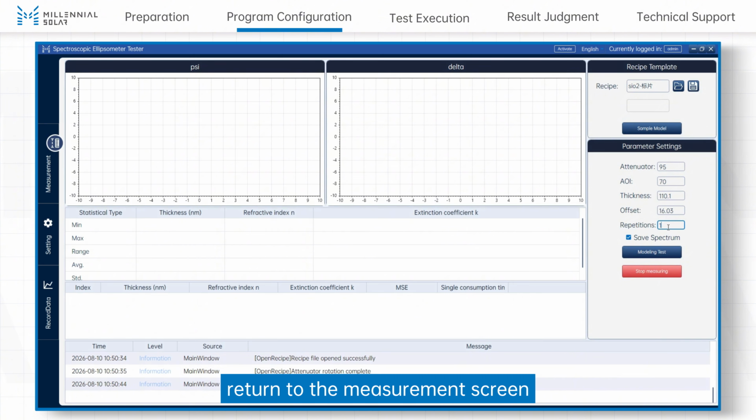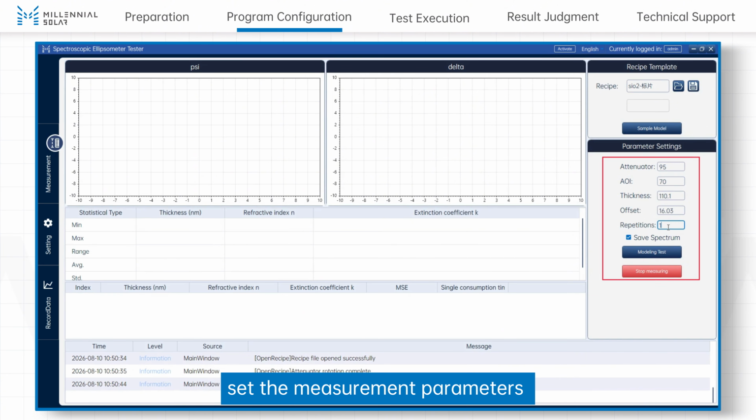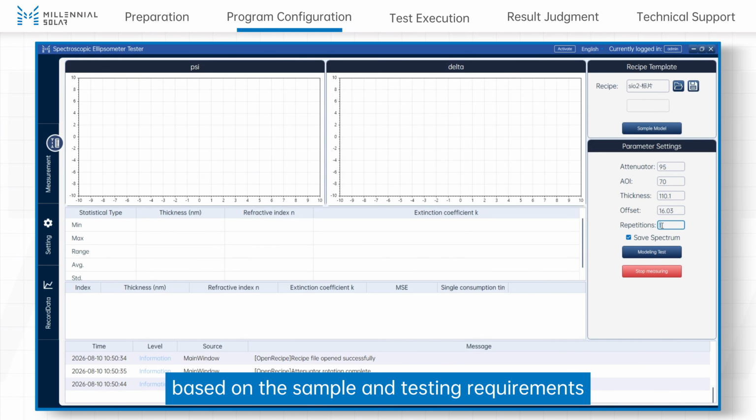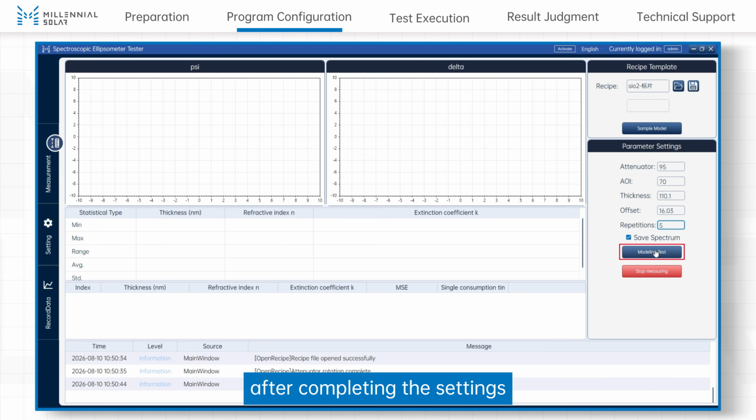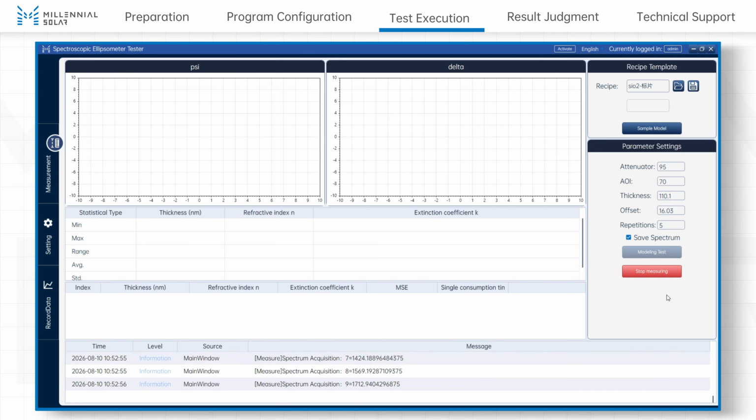Return to the measurement screen. Set the measurement parameters based on the sample and testing requirements. After completing the settings, click Start Test.